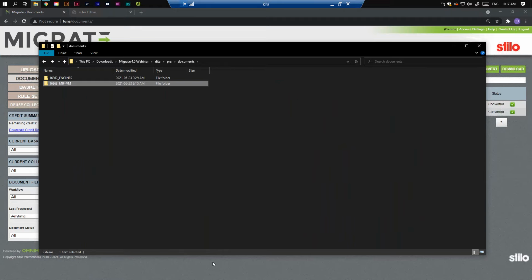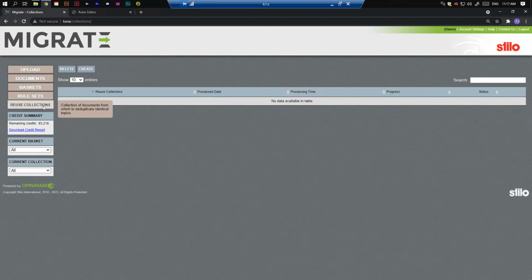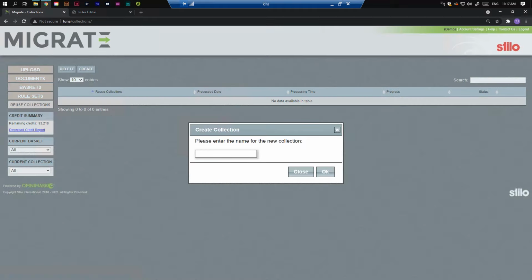In order to deduplicate your content, it has to be successfully converted in your Migrate portal, as it is here under our status column. The first step to deduplicate is to go to the left to our Reuse Collections tab and create a collection. A collection is where the group of files will be that we want to compare their unique topics to. So let's name this collection _0.